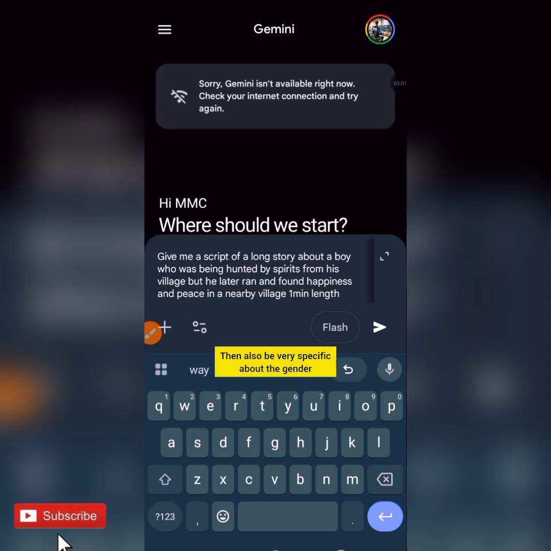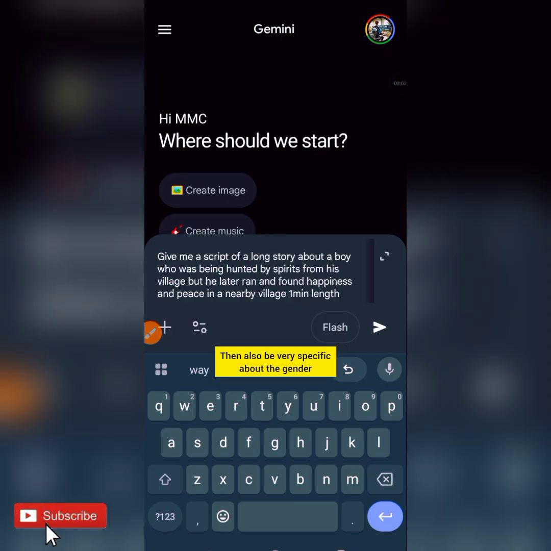Then also be very specific about the gender, about how you want the full movie to look like, down to the village you want to use, whether you want it to be local or modern or foreign, or international. The village setting, the camera movements, how you want the boy to look like, his age, how you want him to be dressed in.